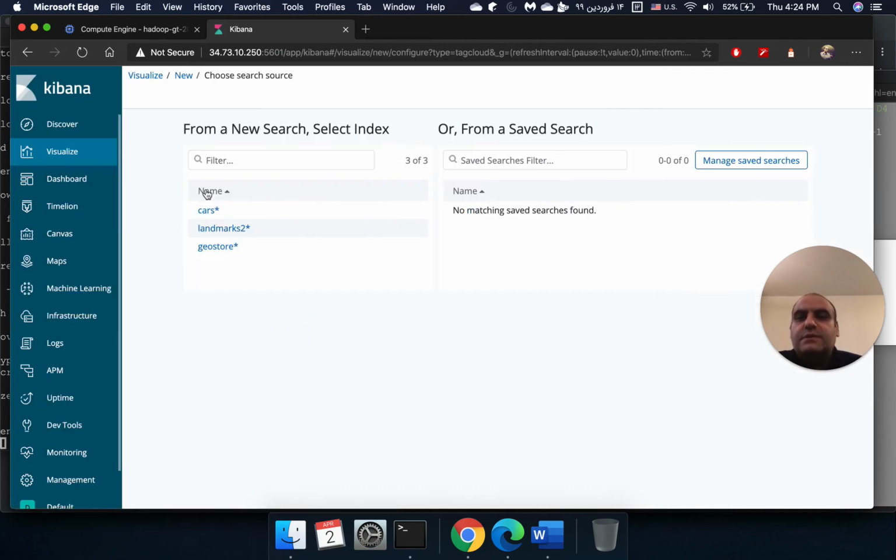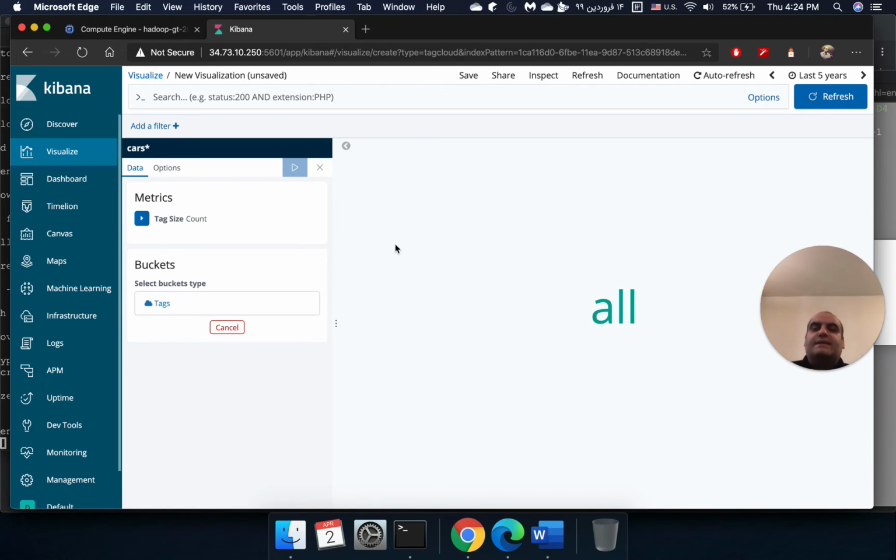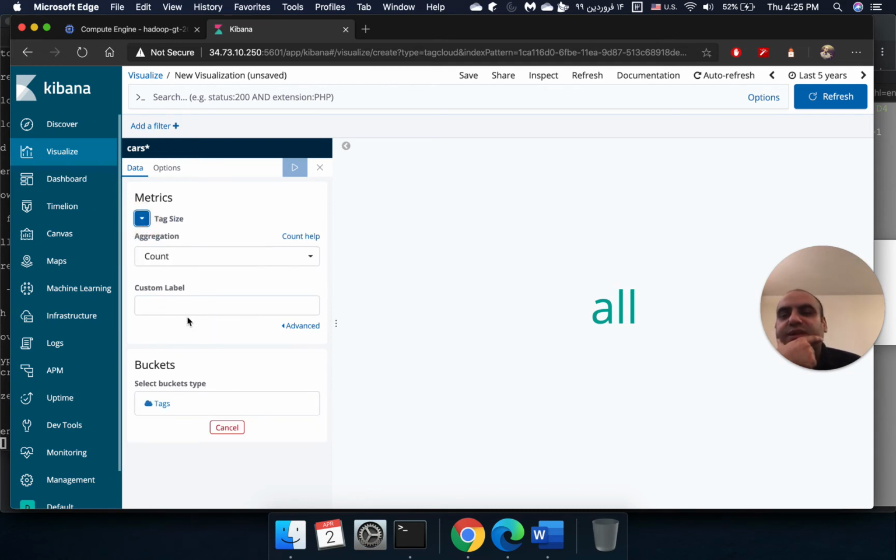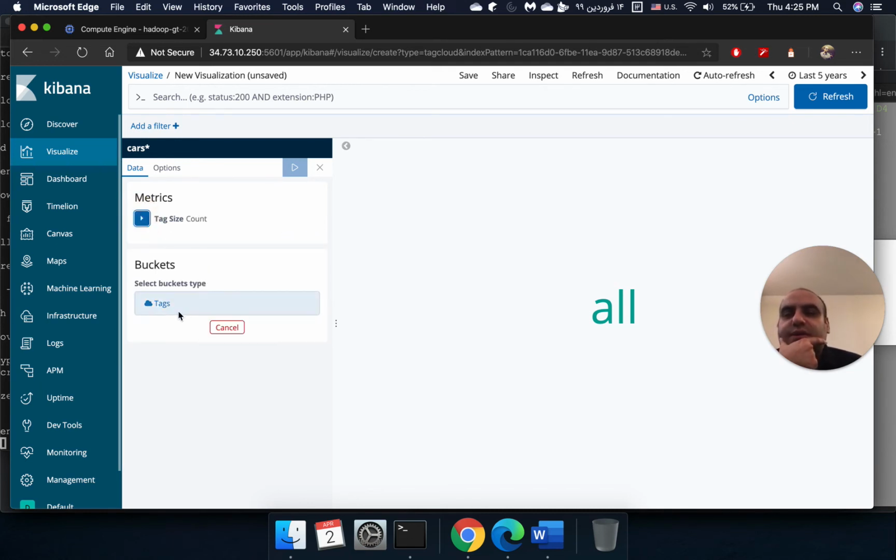Tag cloud. You select the index you want. In this one, I need to find the top 40 makers. So count of them is good because we want to sort based on the number of them. The aggregation of count is good. You can also check other stuff you can do.